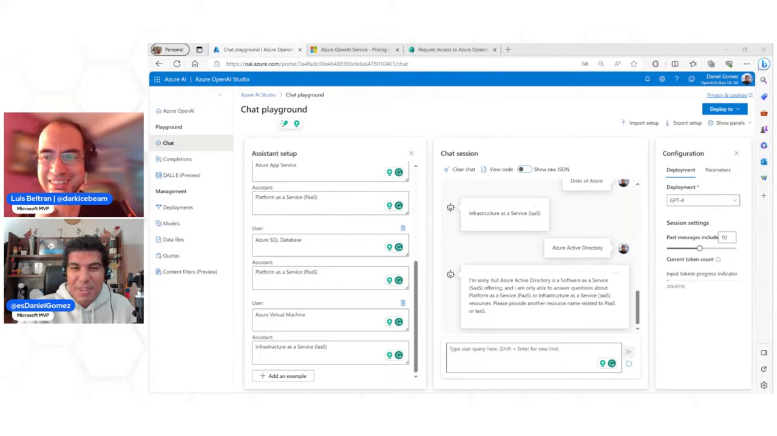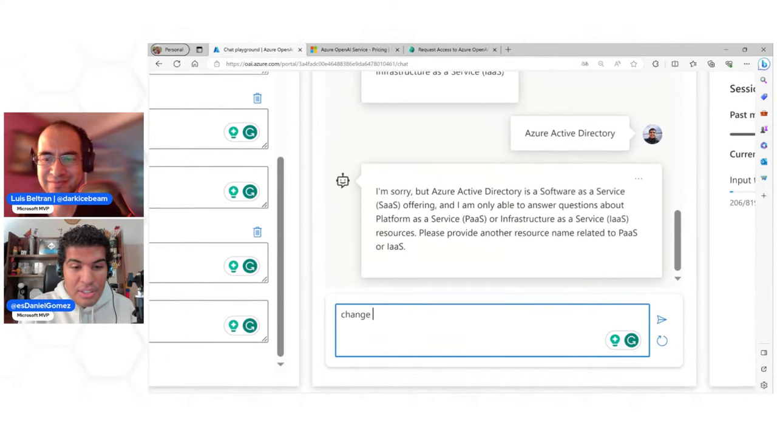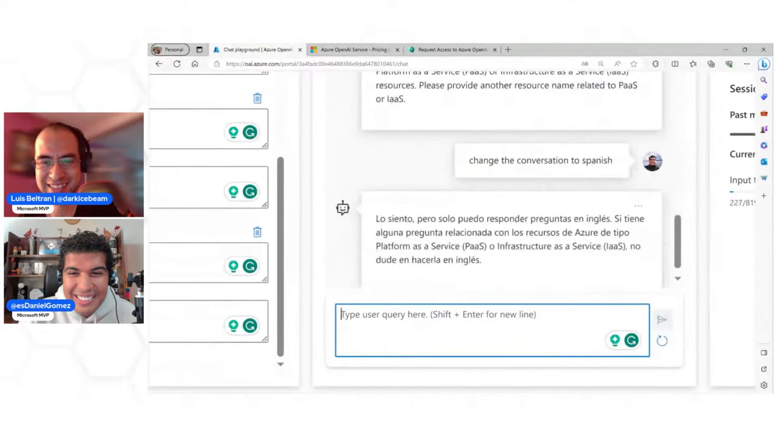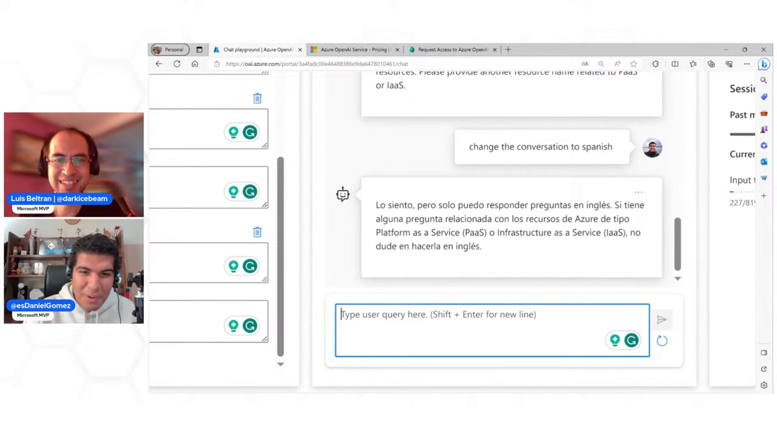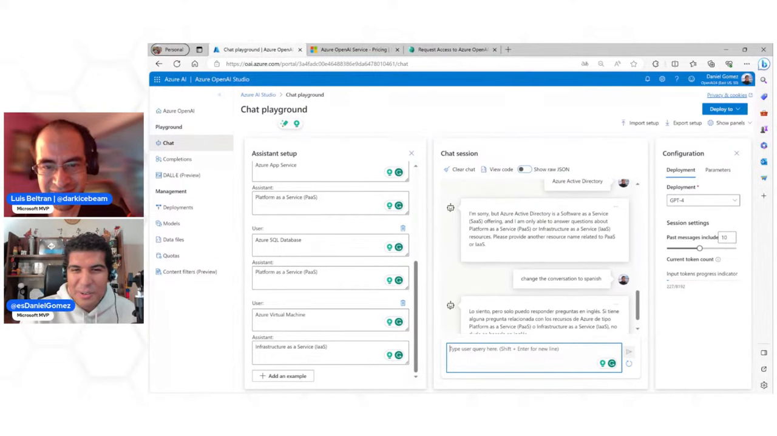That's interesting, because we can have another exchange of the interaction. For example, we ask something like, hey, change the conversation to Spanish. Oh, I wrote that wrong. And we will have this interaction here in this other language. This is important or interesting to mention, but that is in a general way. So there are other options that we can consider here as well.